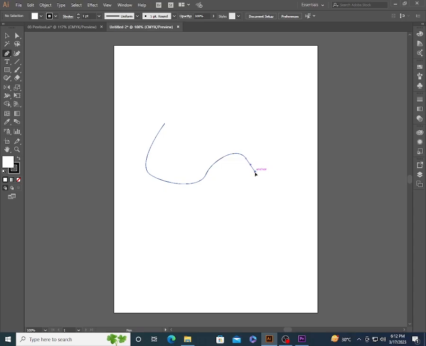And click on the anchor point from where you want to start again. And you can continue, until you click from where you started to complete the path drawing. Select this path and delete it.